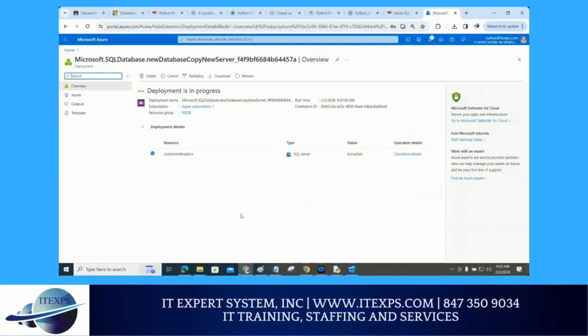Once it gets the resources, we will start to connect to this database also and see if we are able to see the database. So if I add one record, you will see that record will be added in the other database also.